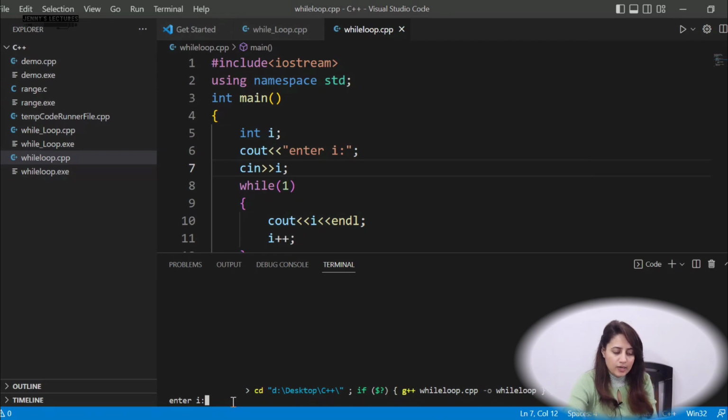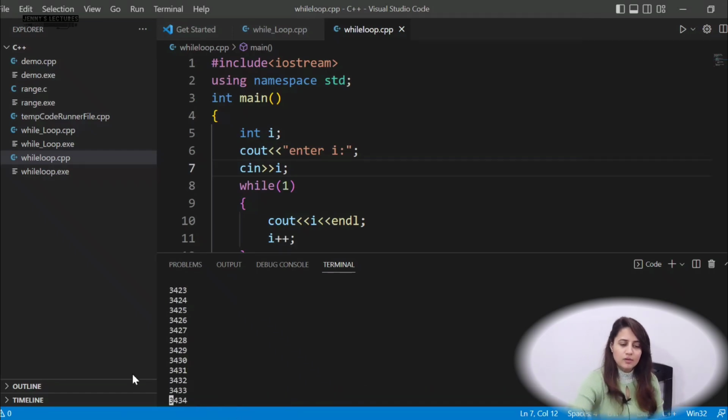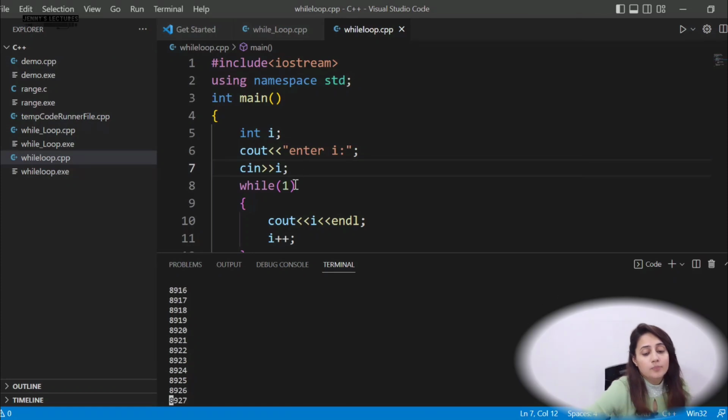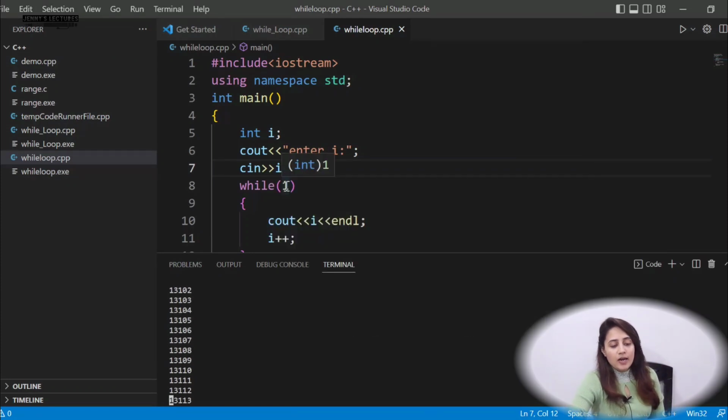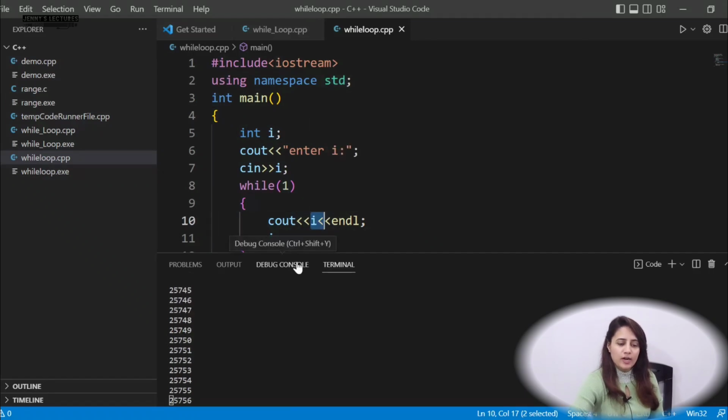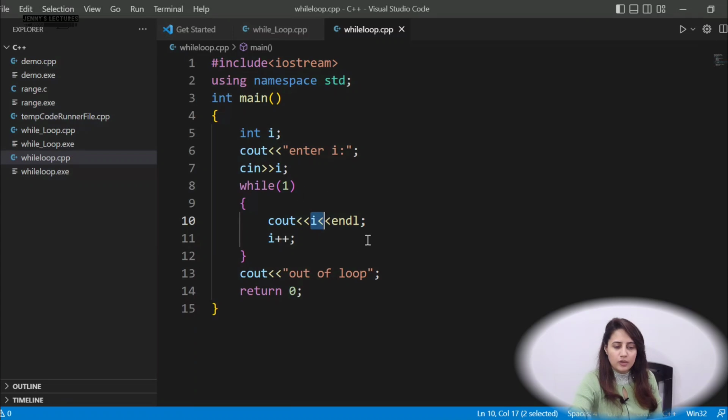Any value you can enter, like if you enter 0, then also, see, in the while we are having only 1, so the condition is true, still it will print the I value, then I plus plus, and continue, continue, continue. That circle would be first positive, then negative, then positive, negative, all values. So these things you need to take care, right?